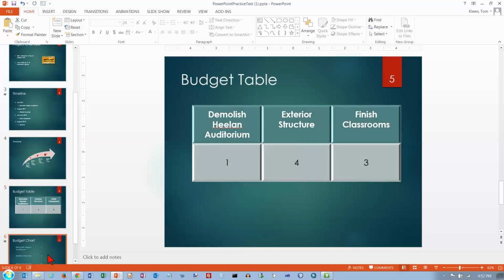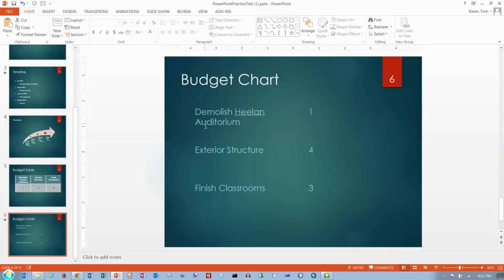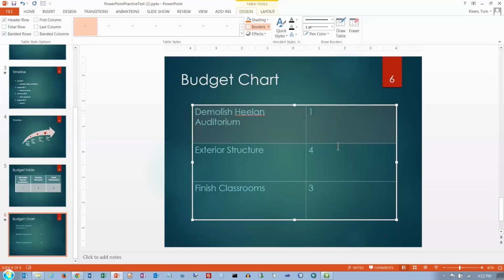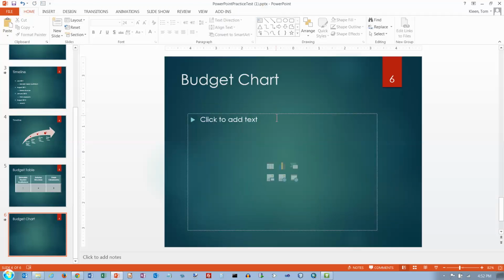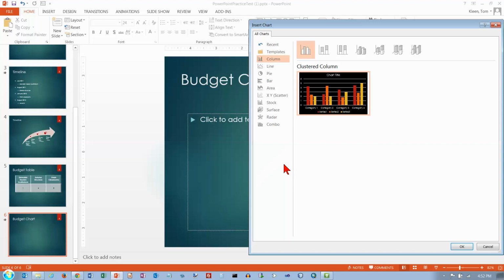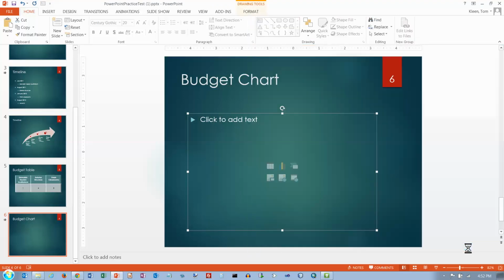Let's go to slide 6. Okay, and we already have some data here in a table, and I'm just going to do Control X on that and get rid of it. And then I'm going to actually delete what's left of the table here. And then let's click on Insert Chart, and we want a clustered column chart, so click on OK.